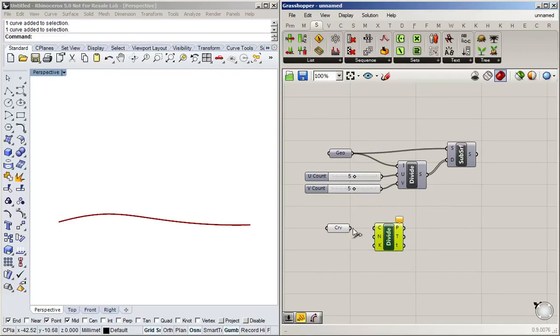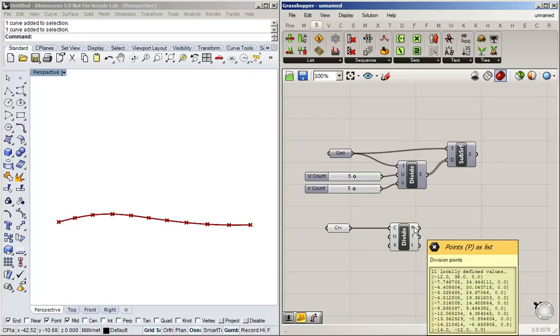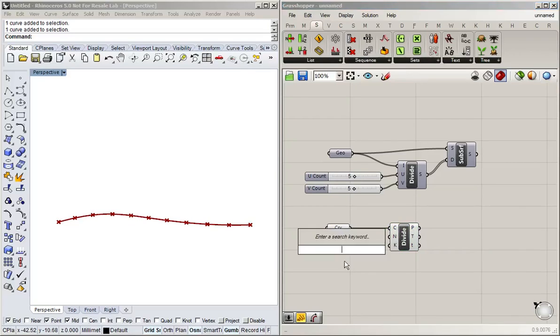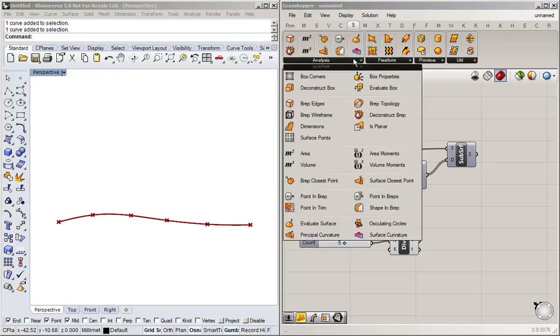I'm just going to use the simple divide curve command, but you could use any other command that can divide a curve. The only thing we need is the points that come out. So I'm going to just add a slider here so that we can control the number of segments. And now the trick is to use the, where is it, surface closest point command.